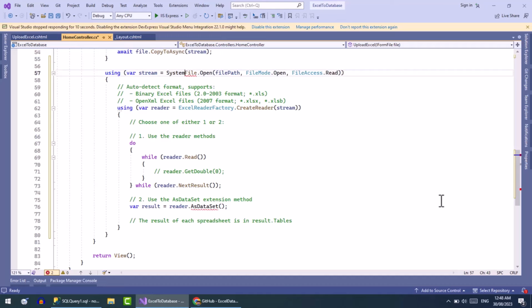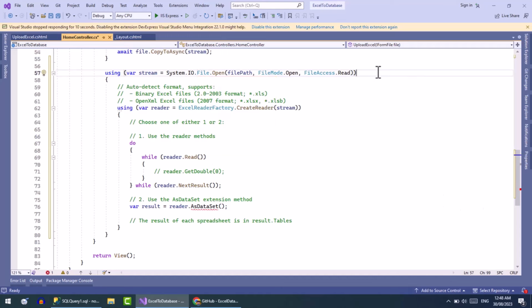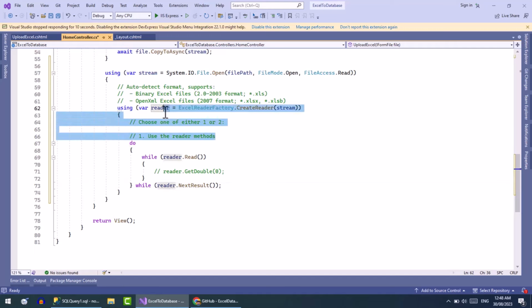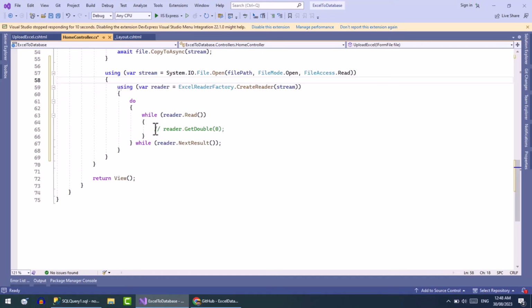Remove this error by adding file.io before file. Now we can read Excel file with any one method of the given two methods. We will be using method 1 as it reads Excel file line by line. Let's delete all extra code and comments. So in this while loop, the reader will be reading each row of Excel file.